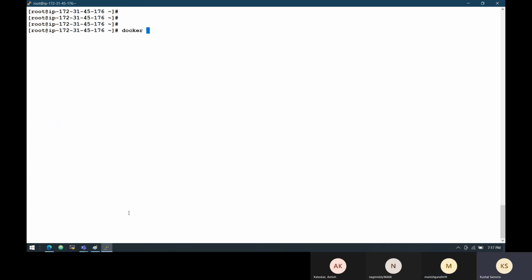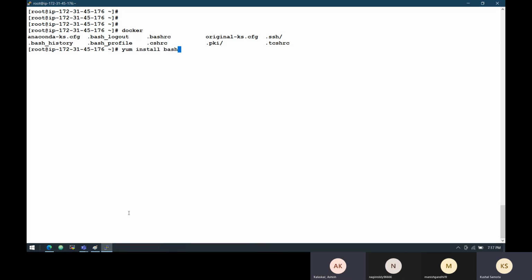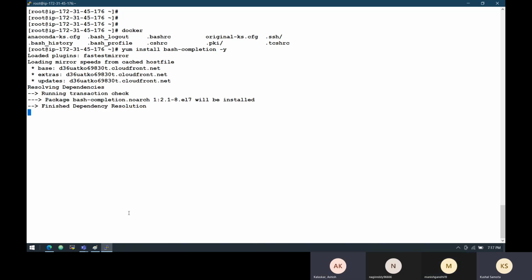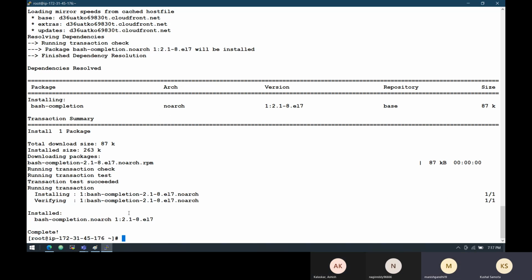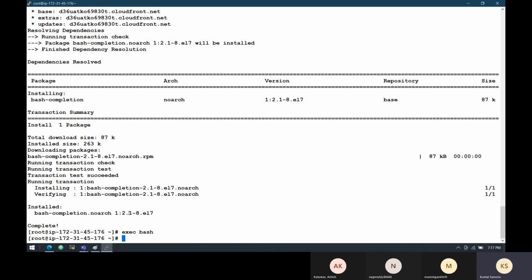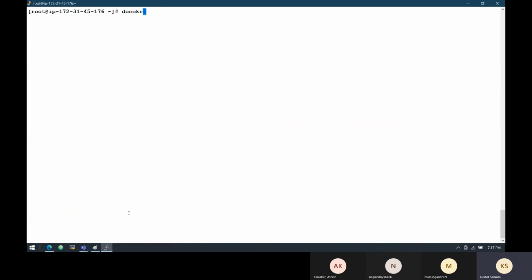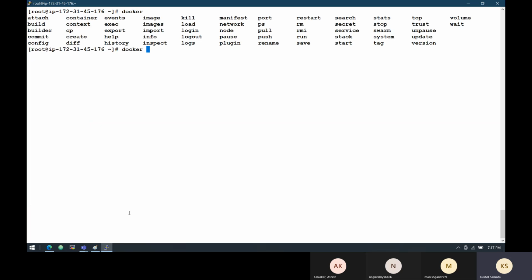When you write docker and press tab twice, in Linux, double tab gives you suggestions, right? But here it is not giving me any suggestions. So if you want Docker to give you suggestions, you can install the bash-completion package. After that, you need to re-execute your shell by using the exec bash command. Now when you type docker and press tab twice, it will give you all the commands.